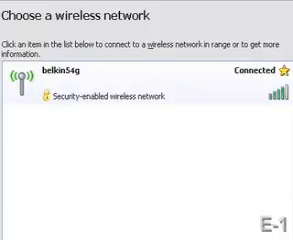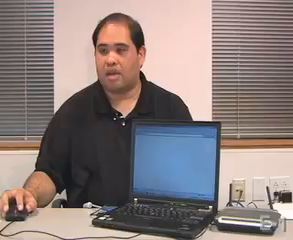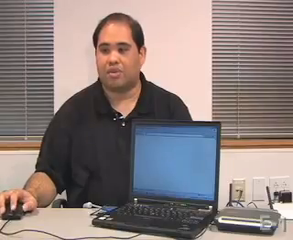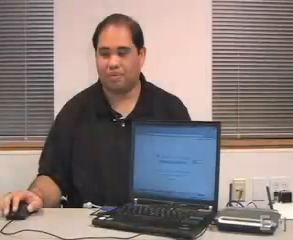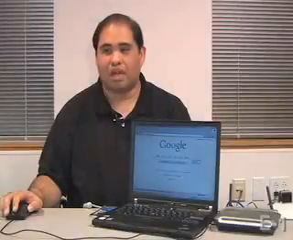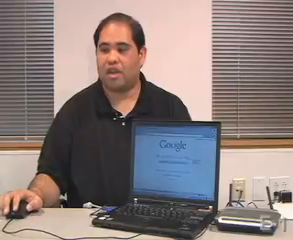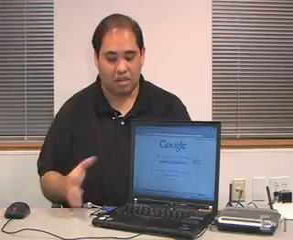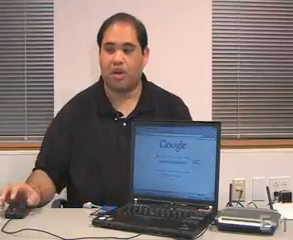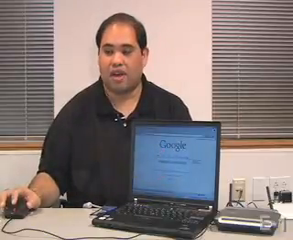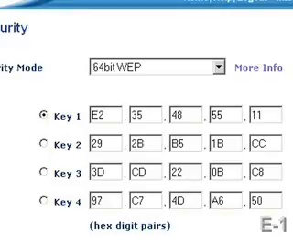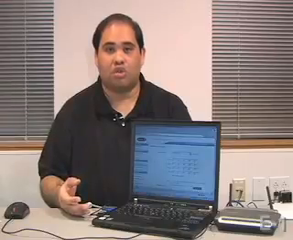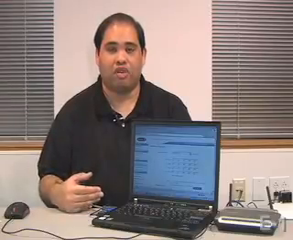So let's see if this is working. And we'll go to our good old favorite standby, Google. And here we are, and it's working. And ostensibly, even though we're not wired, we are communicating with our Belkin device at 64-bit strength. Not terribly strong. Both WEP and WPA encryption schemes have been broken, but it certainly prevents the casual use of your wireless network by folks not in your household.